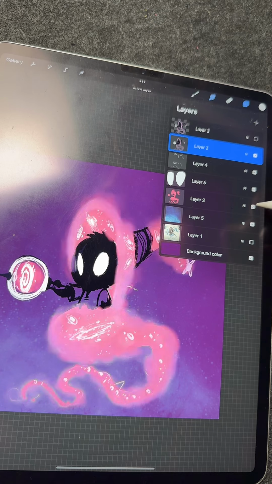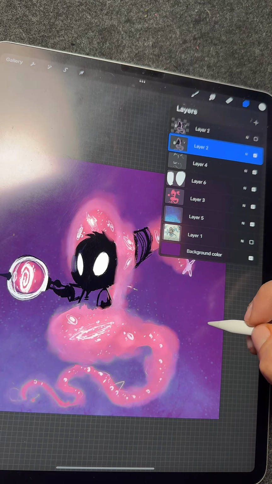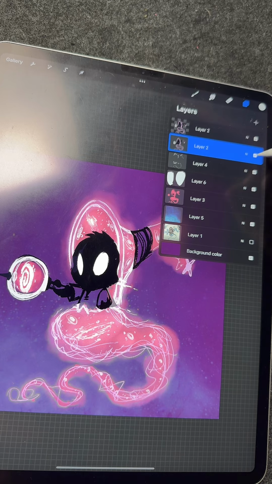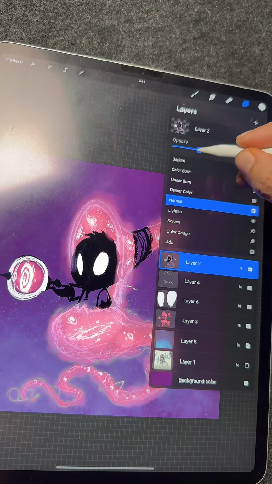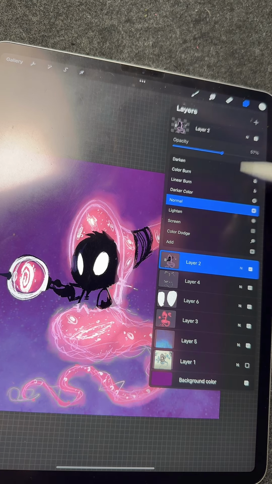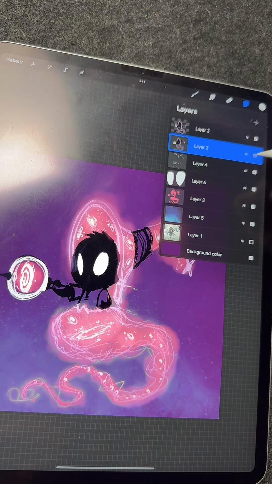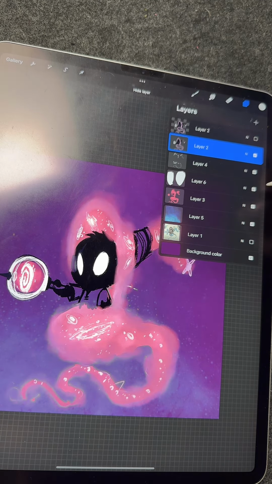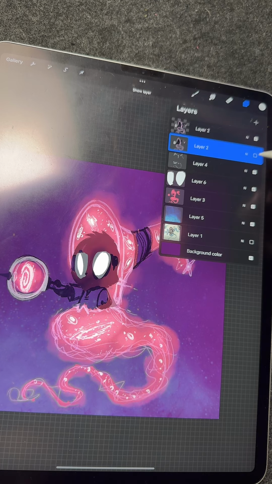Let's see what that looks like. That does not look really well. Let's see. Maybe if that with a little bit less of that. There you go. That's a little bit better. Maybe I don't like this. Do I like the glow? Do I not like the glow? I don't know if I like the glow.